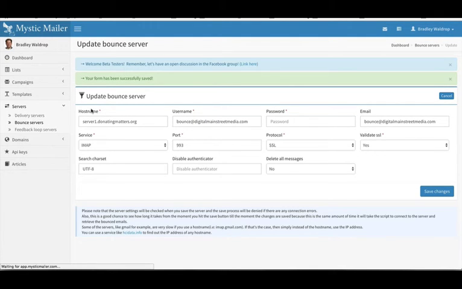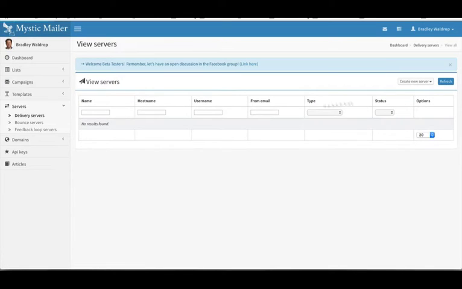Then you want to do a delivery service, and you want to do the same thing. I'm going to go ahead and pick. You have these choices, and this is what we're going to set up first: just the SMTP. Super simple.